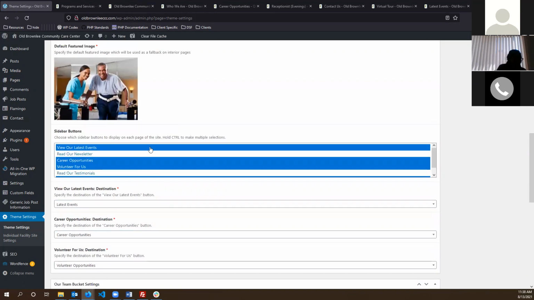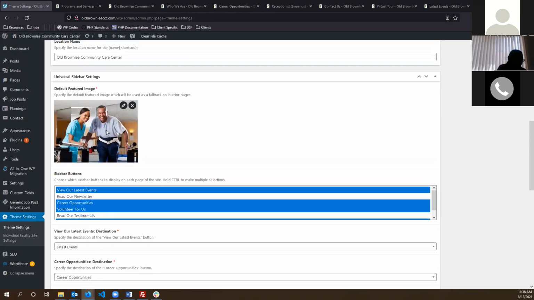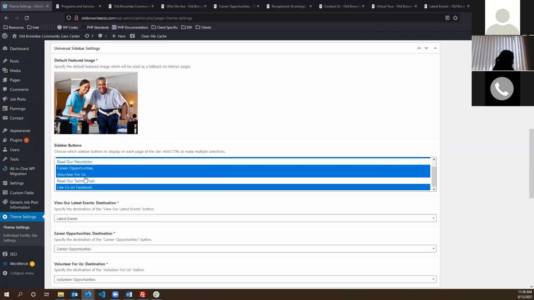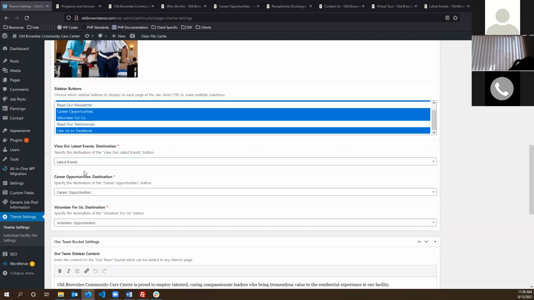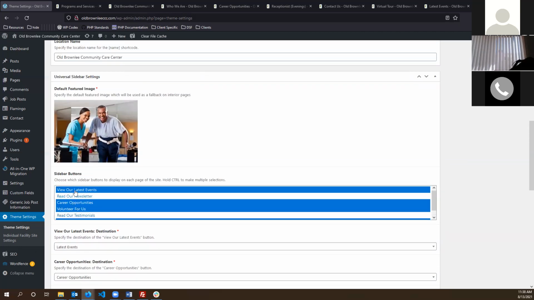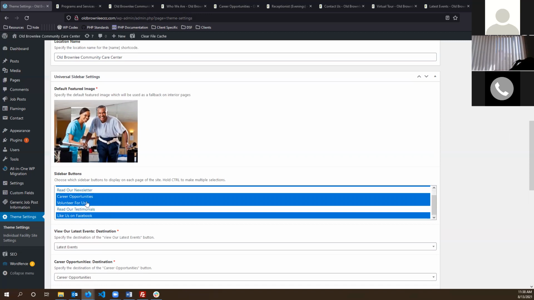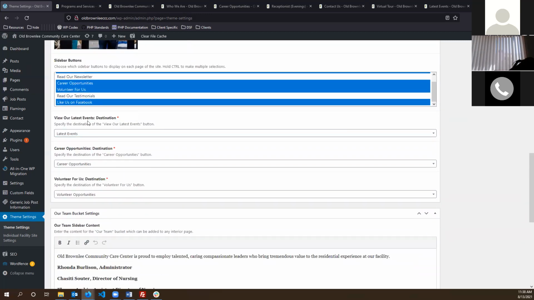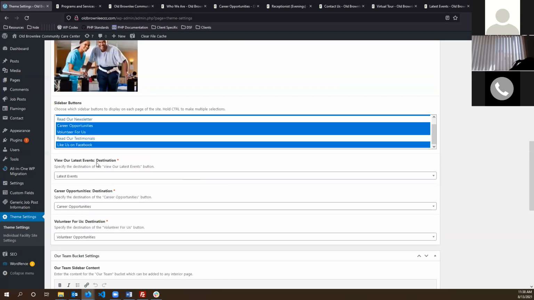So we've got different options for the sidebar. You can set the default featured image, so if you ever leave the featured image blank, it will automatically pull whatever you set here as an override. Then you can specify the buttons in the sidebar. So for instance, if you didn't want to have a link to the Facebook page in the sidebar, you could disable it there. And then the destination for those specific sidebar links that are specified.